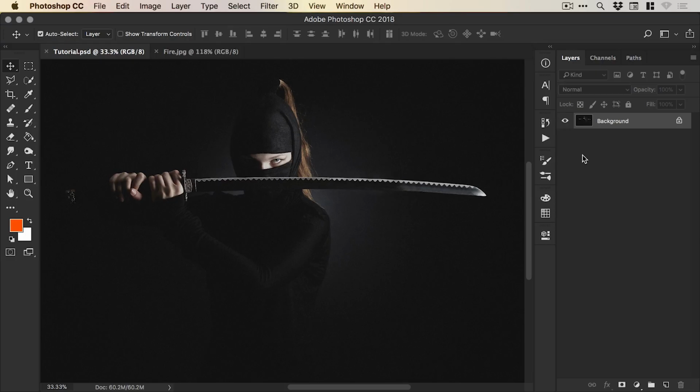Right, so we're now in Photoshop and you can see I've opened up an image of a subject holding a sword. Now you can do this with any image and any weapon, but I do find it tends to work better when you have a darker image or a darker background. You just get a much cooler fire glow effect and it looks a little bit more dramatic.